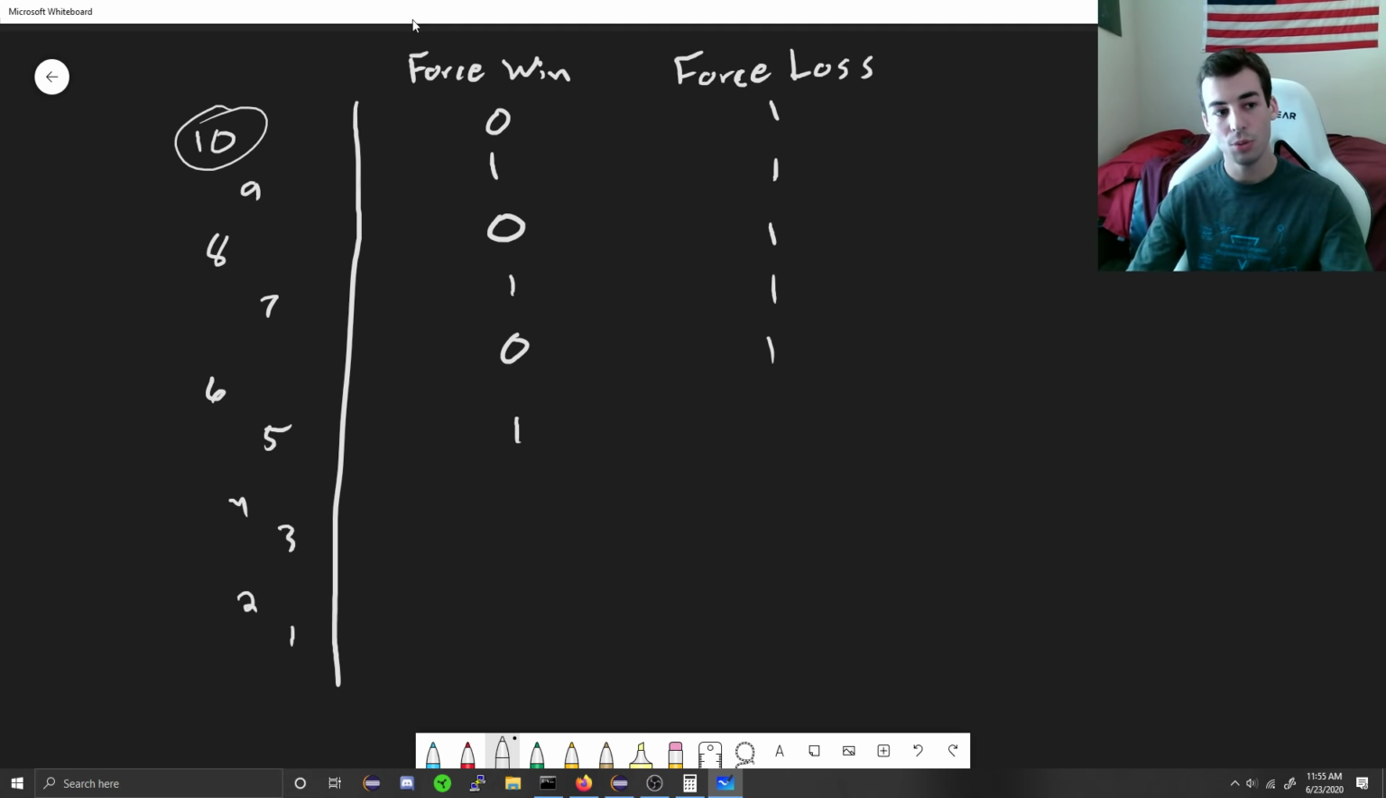But at 5, if the goal of this game is to lose, you can't lose at 5, because you can reach 10 or you can reach 6. In both cases, your opponent can force a loss. So you can't force a loss.